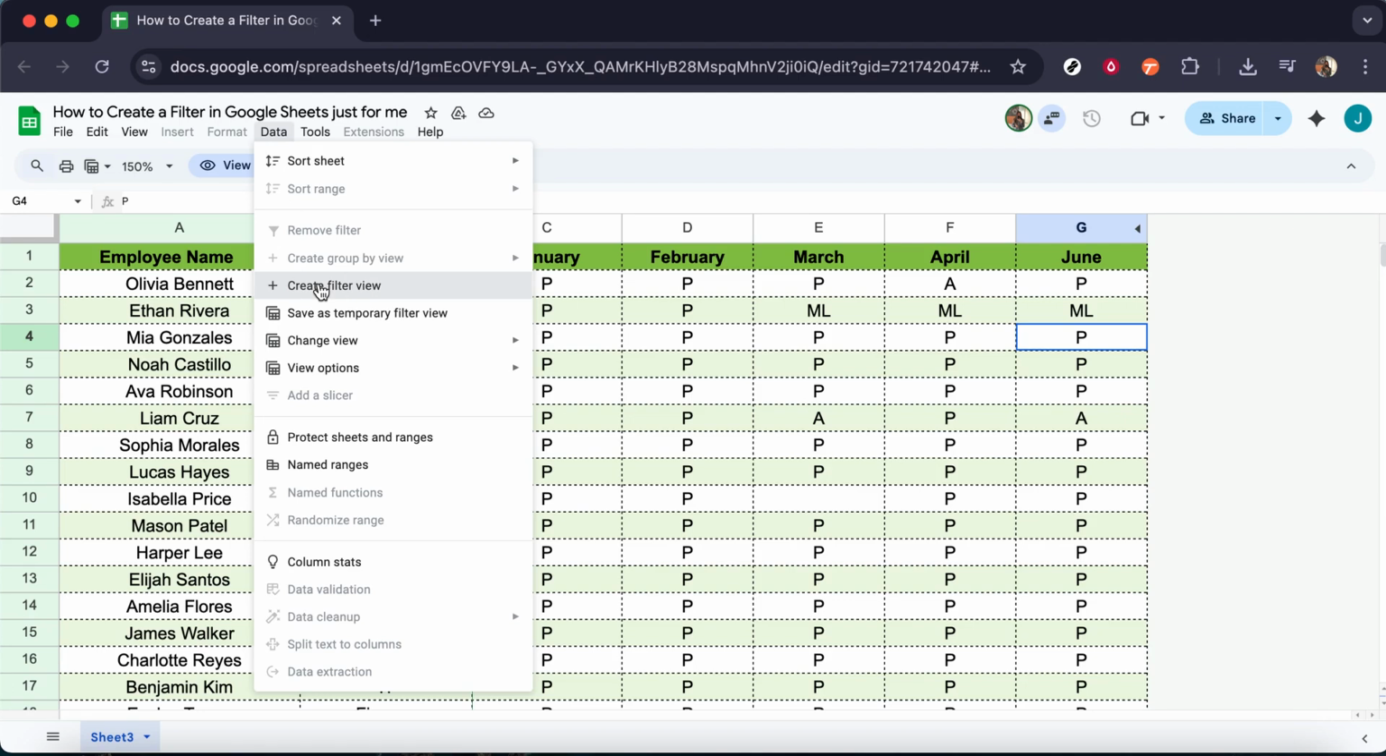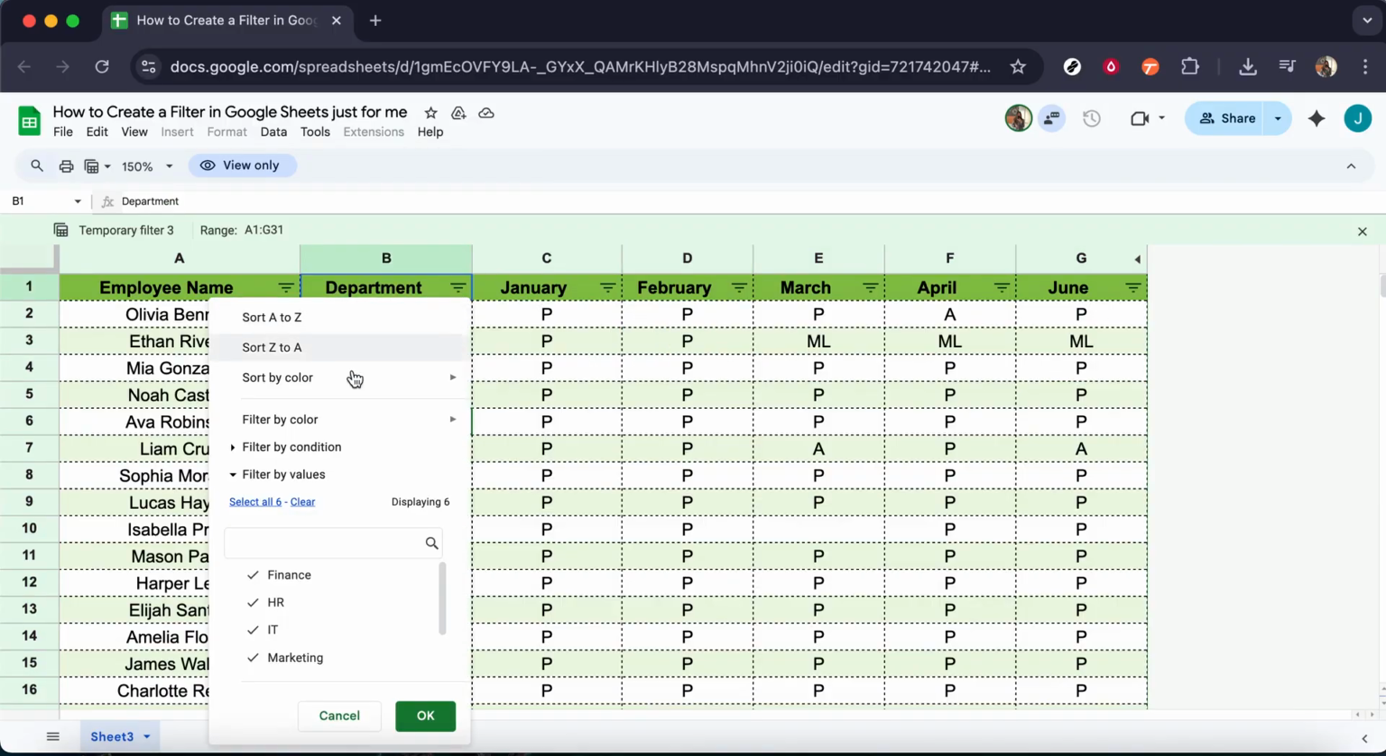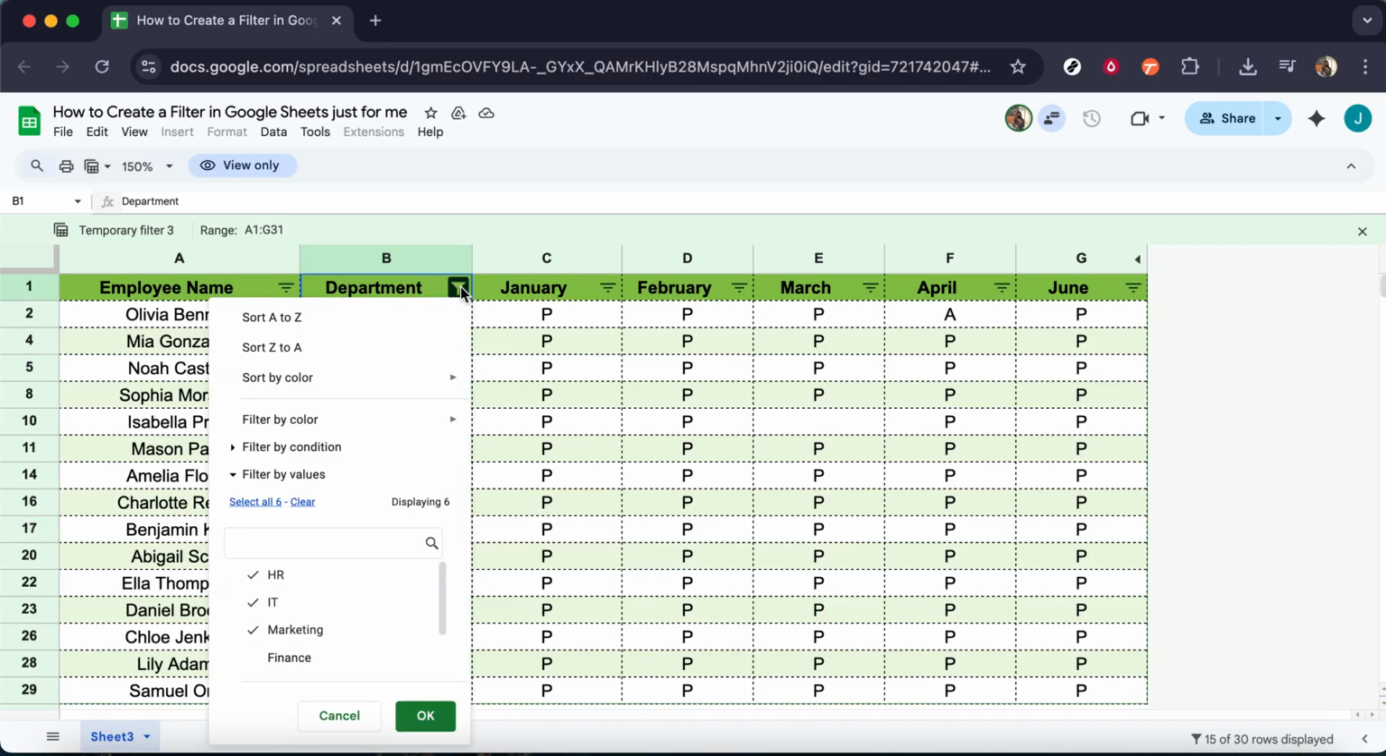Now, once you're in the Filter Views section, you'll see an option labeled Create New Filter View. Click on this, and what happens next is pretty neat. A new interface appears over the sheet, allowing you to configure filters tailored specifically to your needs without altering the main view that other users see. Essentially, this creates a personal layer over the data, which only you can interact with, meaning others viewing the document will not experience any changes you've made to the filters.